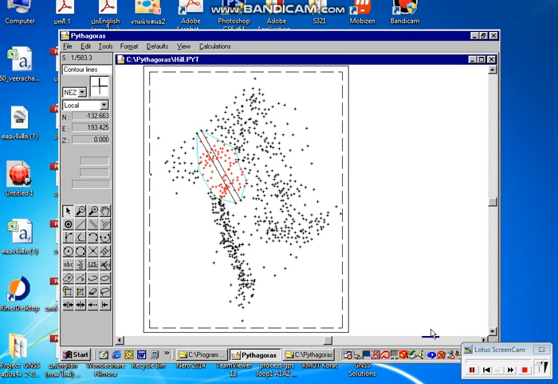In this demo, I'll explain how to do volume calculations. If you have not yet watched the videos on creating digital terrain models, contouring, 3D viewing, and slope intercept calculations, I'd like to recommend that you do so first. For this demo, I'll use the drawing used in the demo on slope intercept calculations.